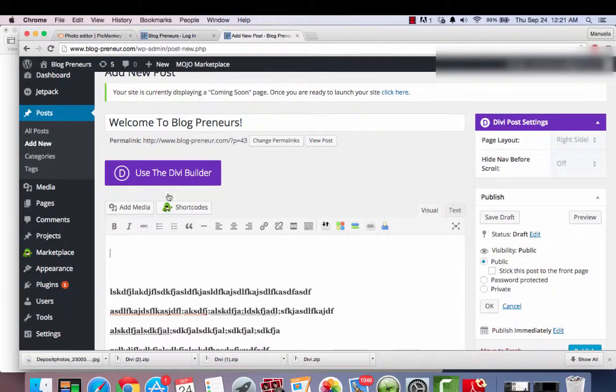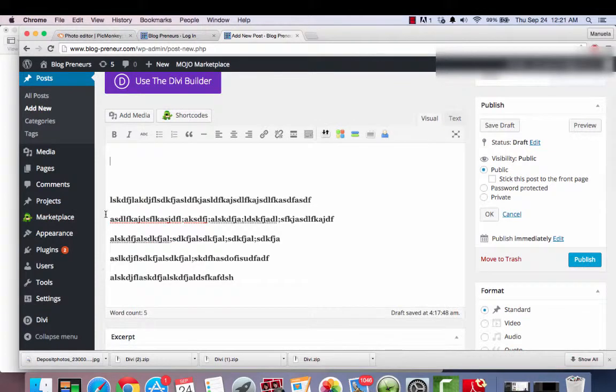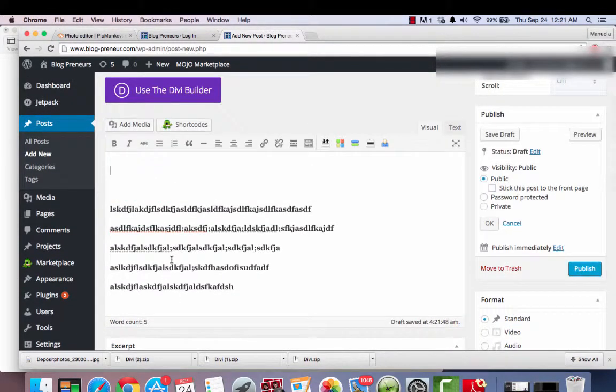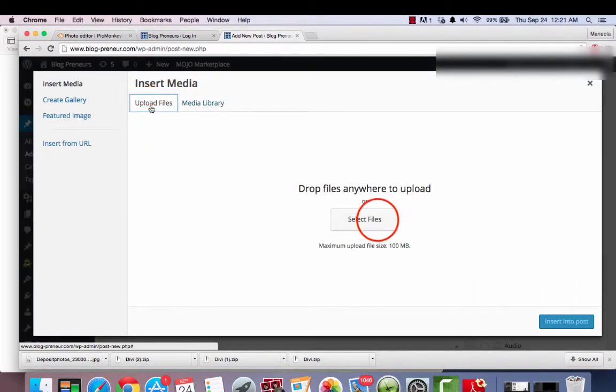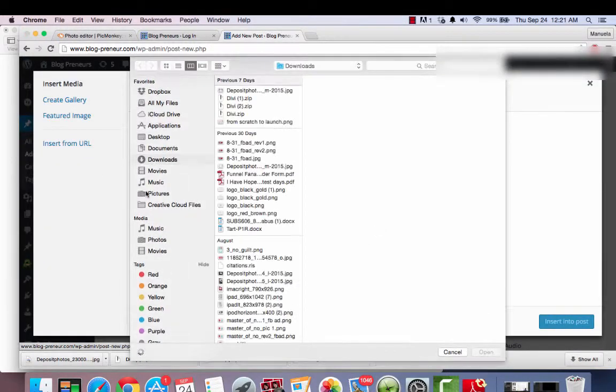Now, let's focus on the center, which is where most of what you'll be doing is. This is where you write your stuff. This is where you insert your pictures. This is where you do all that. So I wrote some jibber jabber here. But let's say I wanted to add a picture. I could add a picture. Let's do this.